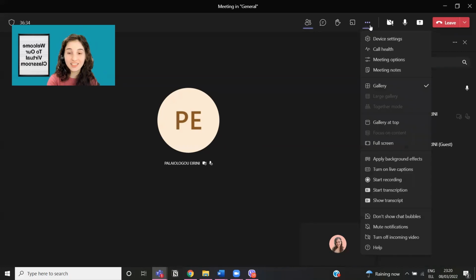Having said that, the only thing we cannot show is the Together Mode that Teams has. It can be quite fun. You can see Together Mode, like everyone being together in some preset option that Teams has, and it can be quite fun. And this is pretty much what we have to use here.